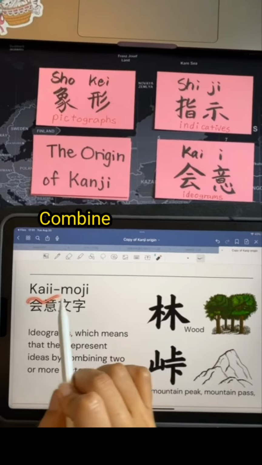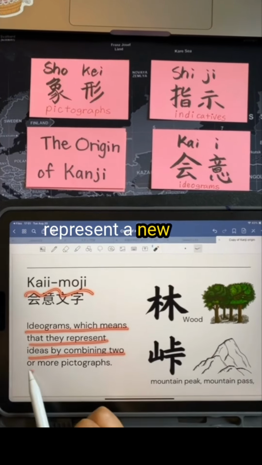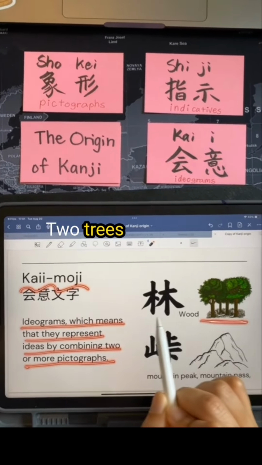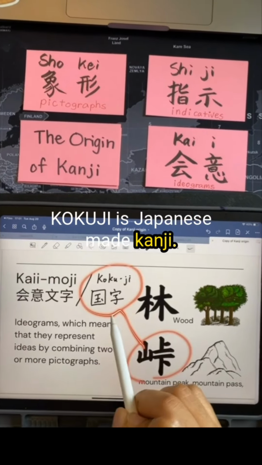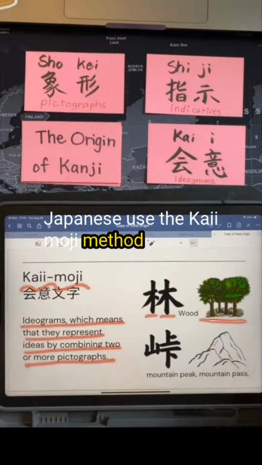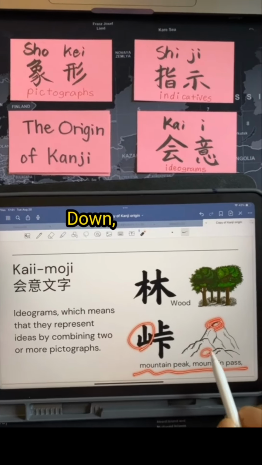Kai-moji, combine the meanings of 2 kanji to represent a new word. 2 trees are woods. Kokuji is Japanese-made kanji. Japanese use the Keisei-moji method to create Japanese words. Mountain, up, down, mountain peak.